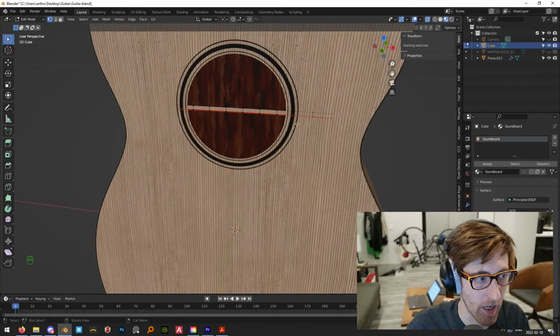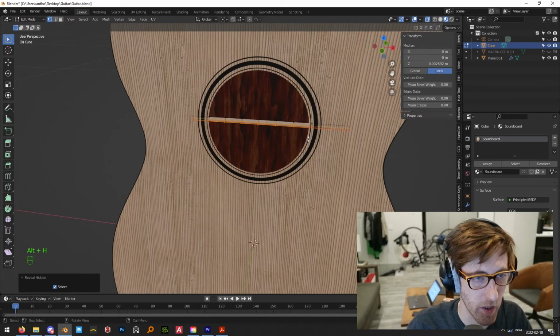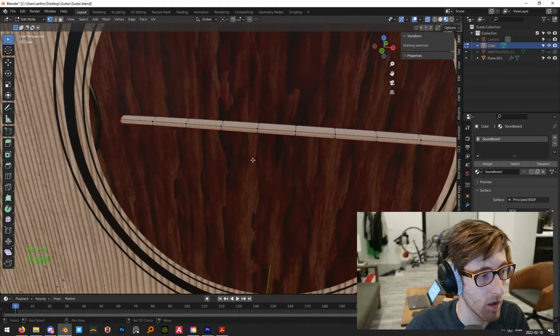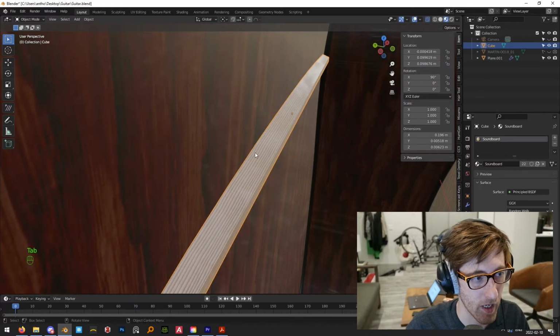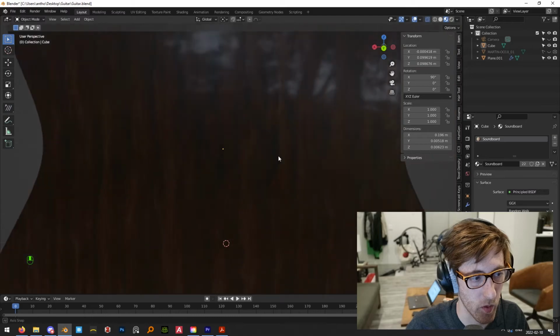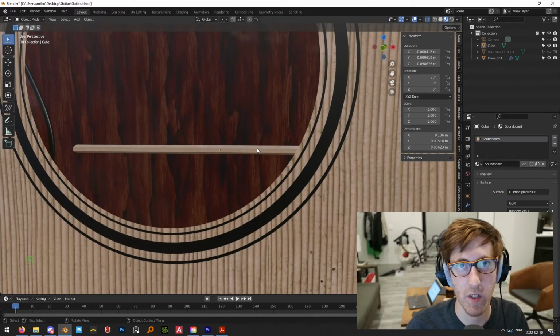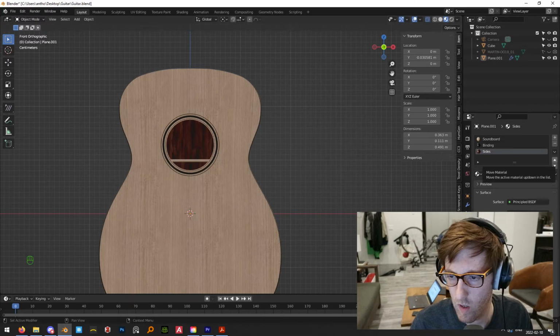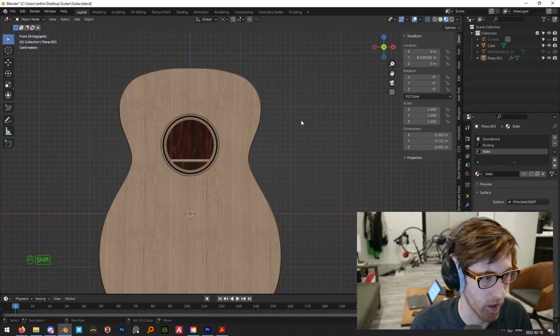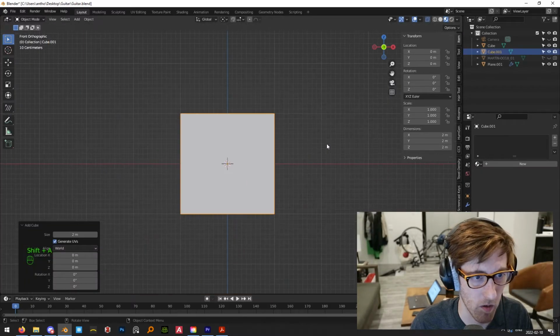And then before you exit edit mode, just hit Alt H to unhide all. And there we go. So this is now following the curvature of that back, and none of it is poking through on the back here. So we won't get any weird shadows underneath it. All right, and there should be one more brace underneath here, which is the vertical back brace, which we're going to make out of another cube.